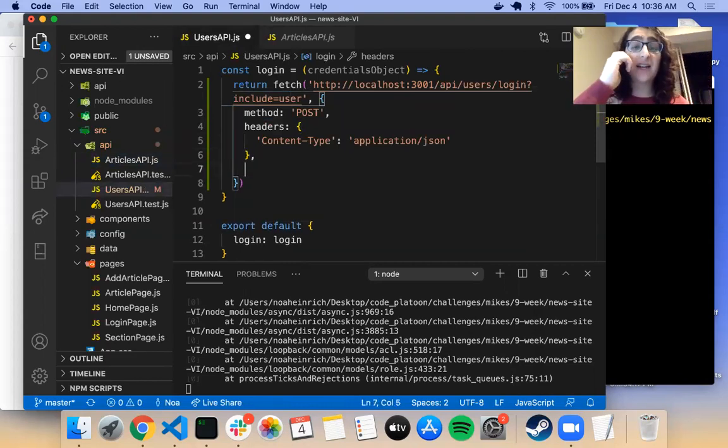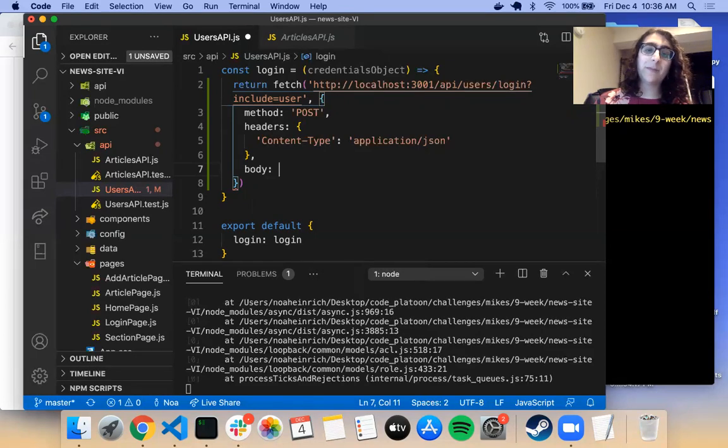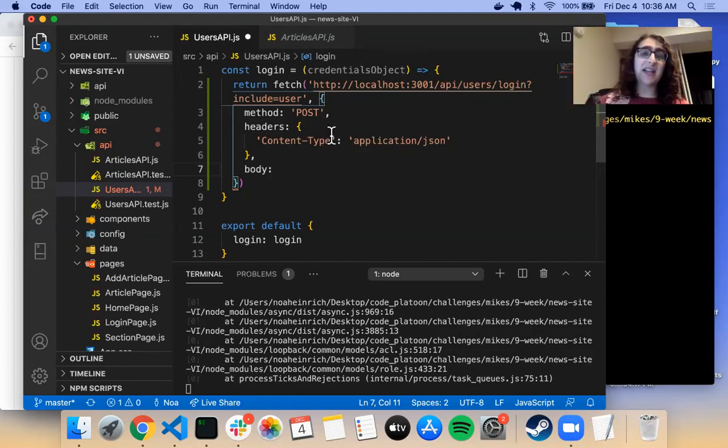All right, and then finally we need the body. And what do we include in the body? What information goes in the body specifically? Is that the JSON response? Yep, so that's going to be the actual JSON stuff that we're sending over.